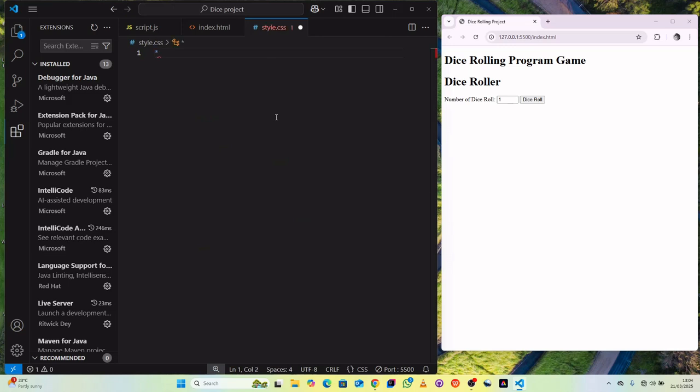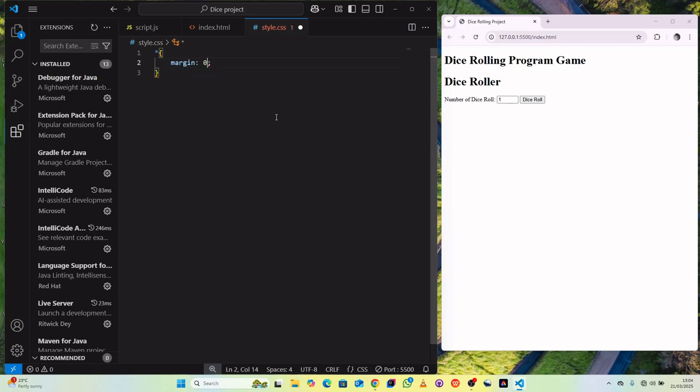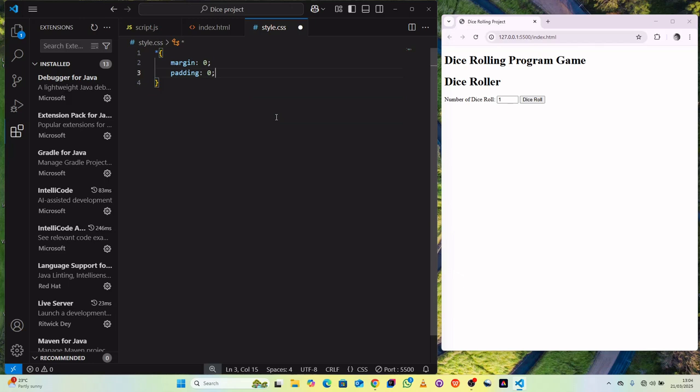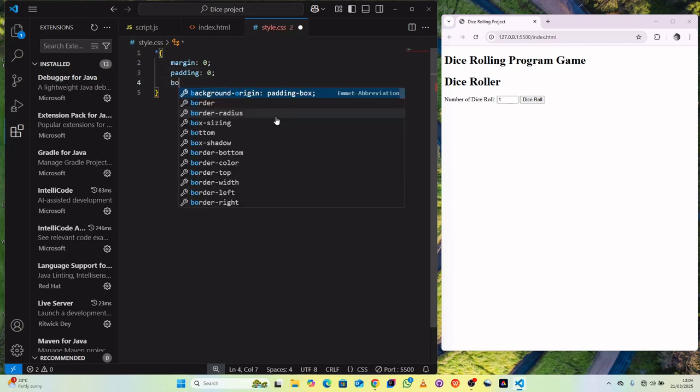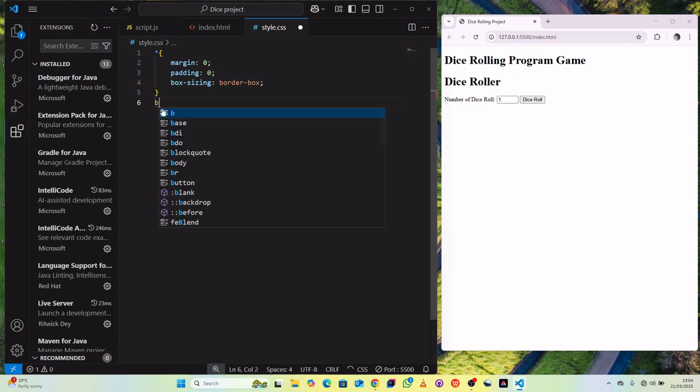We'll select every component within our HTML and give it a margin of 0, also a padding of 0, and we'll apply some box sizing. The box sizing will be border-box. Then let's select our body. Our body section will also contain some CSS.